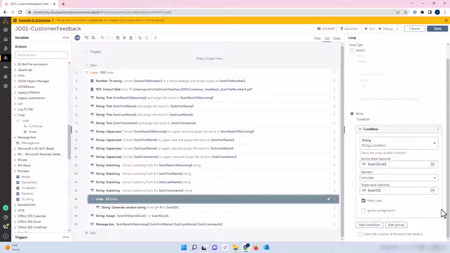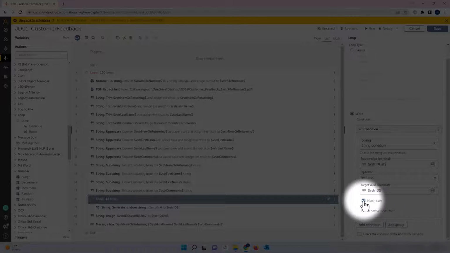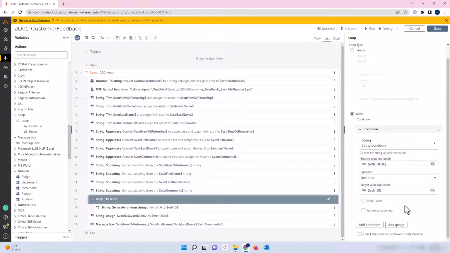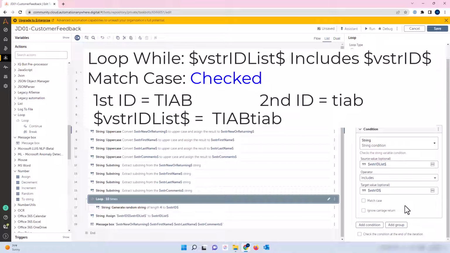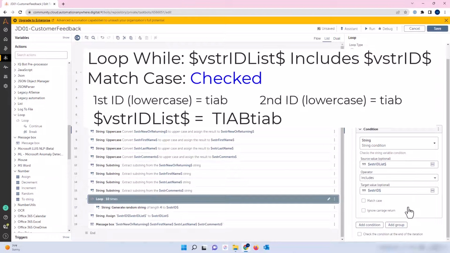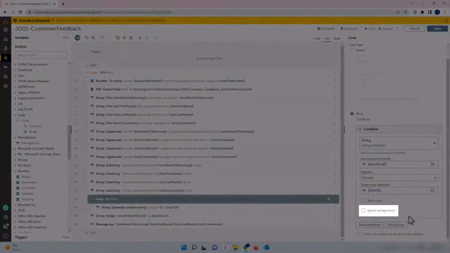For our bot here, we need to uncheck this box because if we look ahead in our steps, we're going to be lowercasing this ID in a little bit. If we only generated a new ID if we found a case-matched ID in vString ID list, then it's possible that we could generate the same ID, just with different cases, and that would cause us to have a duplicate ID later on. Anyway, the next checkbox is Ignore Carriage Return.